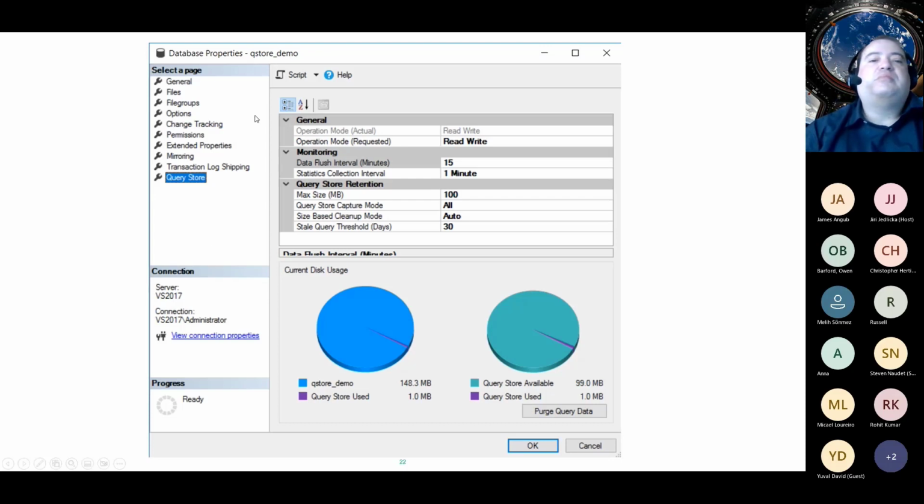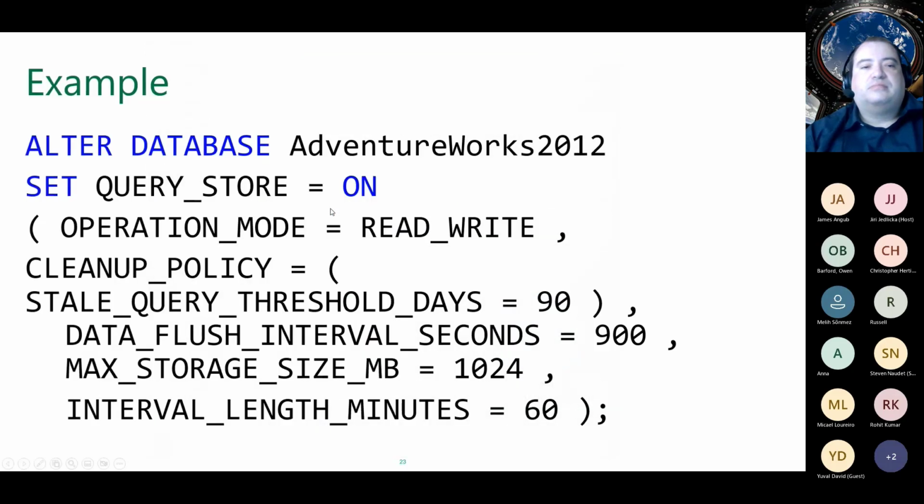And here you see, in the database properties, the configurations that I mentioned: operation mode, data flush interval, statistics collection interval, max size, and so on. Here is an example of setting these configurations: ALTER DATABASE, SET QUERY_STORE ON, and then specify the configurations: operation mode, cleanup policy (many of the configurations that I mentioned are part of the cleanup policy), then data flush interval, max storage size, and interval length in minutes.